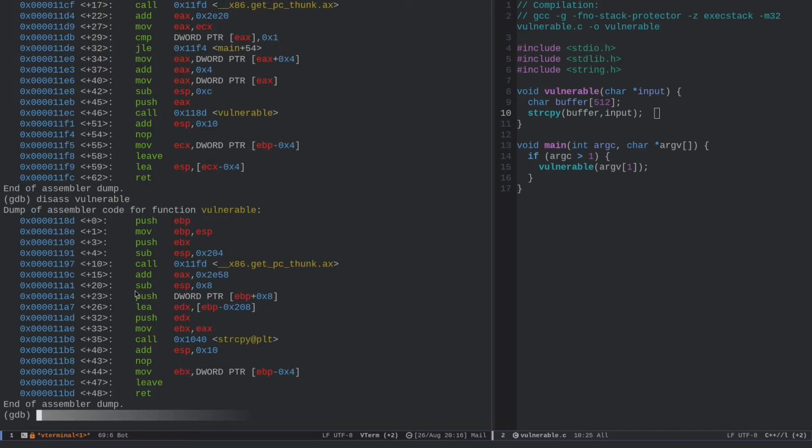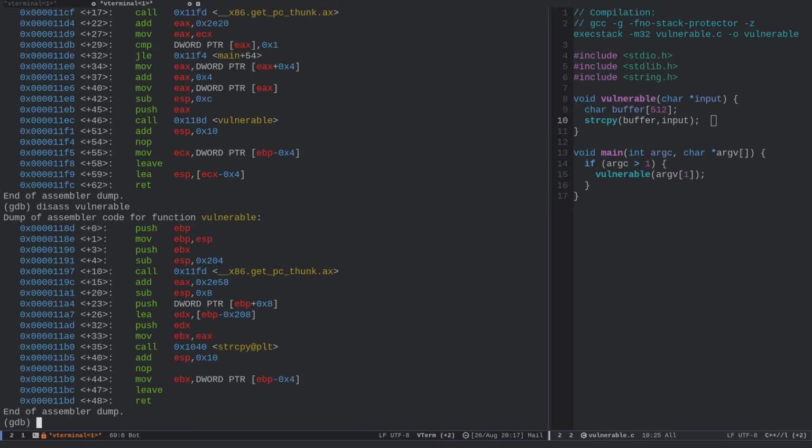So that's the idea. This is the code for main, and we can do the same for the code for vulnerable. For vulnerable we have the prologue here, these first values, and then we have the call to the string copy. Here we get the arguments from the stack, then we have the call to the string copy, and then we have the return final value. So that's the idea. Very simple assembly.